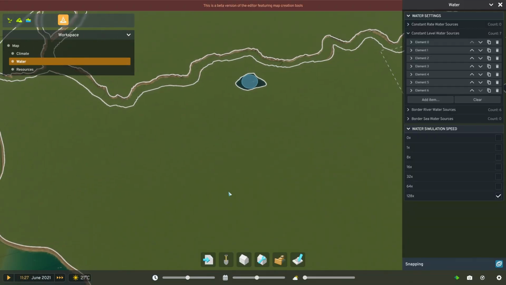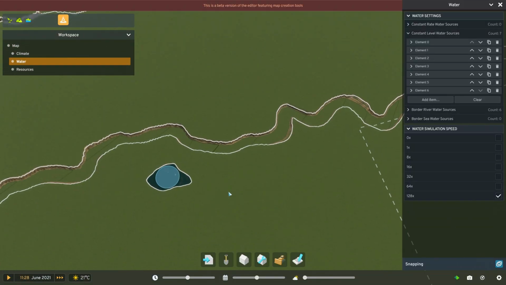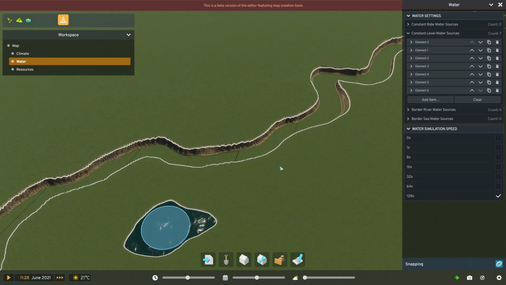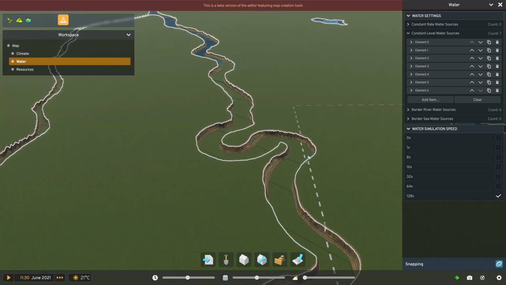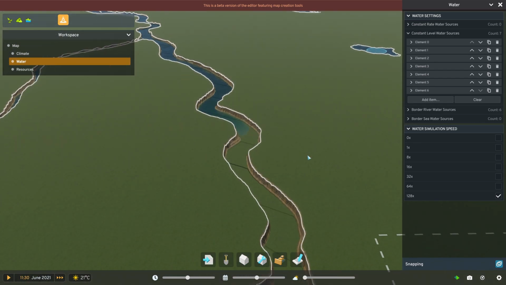It can also help to place those constant level sources at those points along the river. Just be sure the constant level source isn't too high or it will push against your water and stop it from flowing in the right direction.